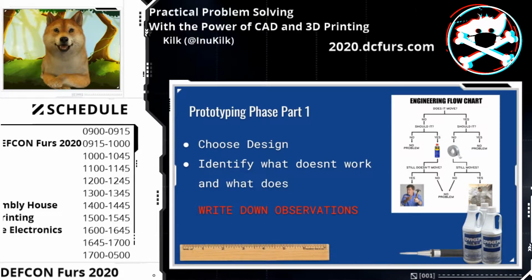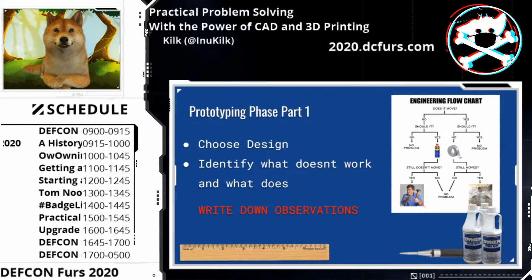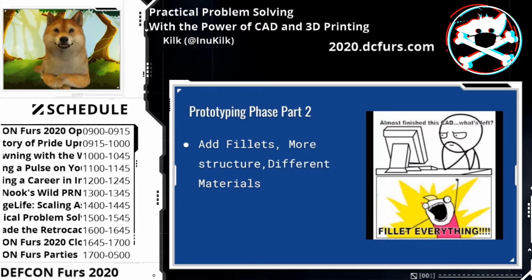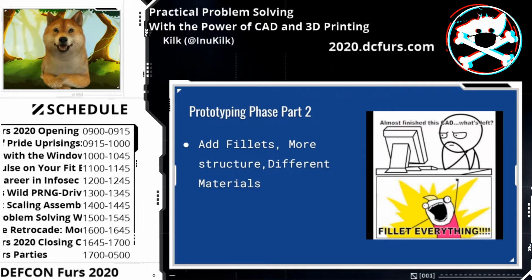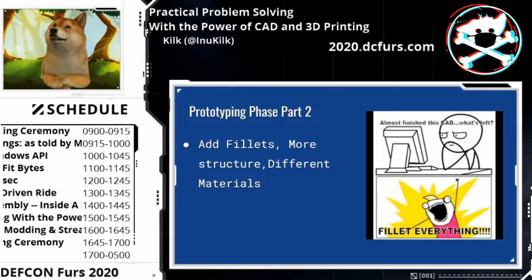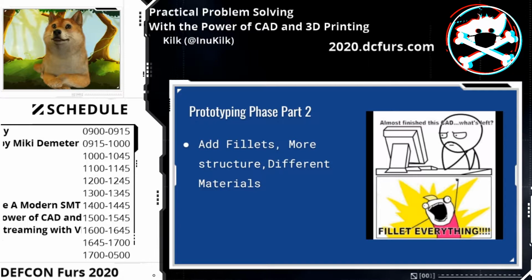Once you've gone through a couple of iterations and you're happy with it, then you can move on to the second phase of prototyping. During the second phase of prototyping, you can add fillets to make your design smoother and not as rigid. You can also add more structure or even swap materials out and see what works. Usually this is good because if you start with plastic, it's a lot cheaper than using steel or aluminum stock.